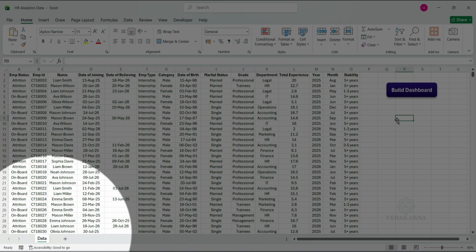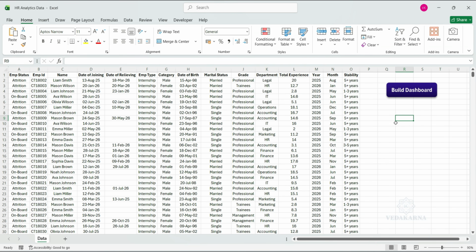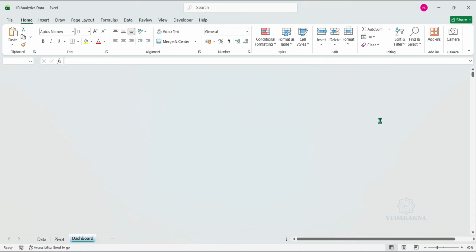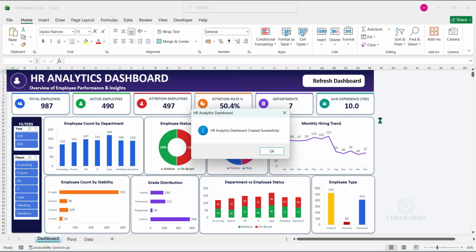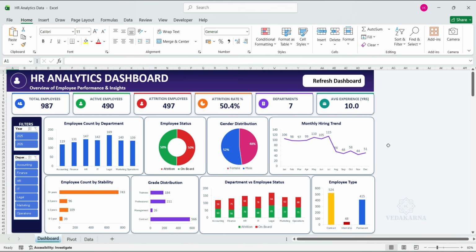At the moment, we only have the data sheet. Let's click the button and see what happens. Nice! With just one click, the dashboard and pivot sheets are created automatically. Now let's check whether the dashboard is fully dynamic.